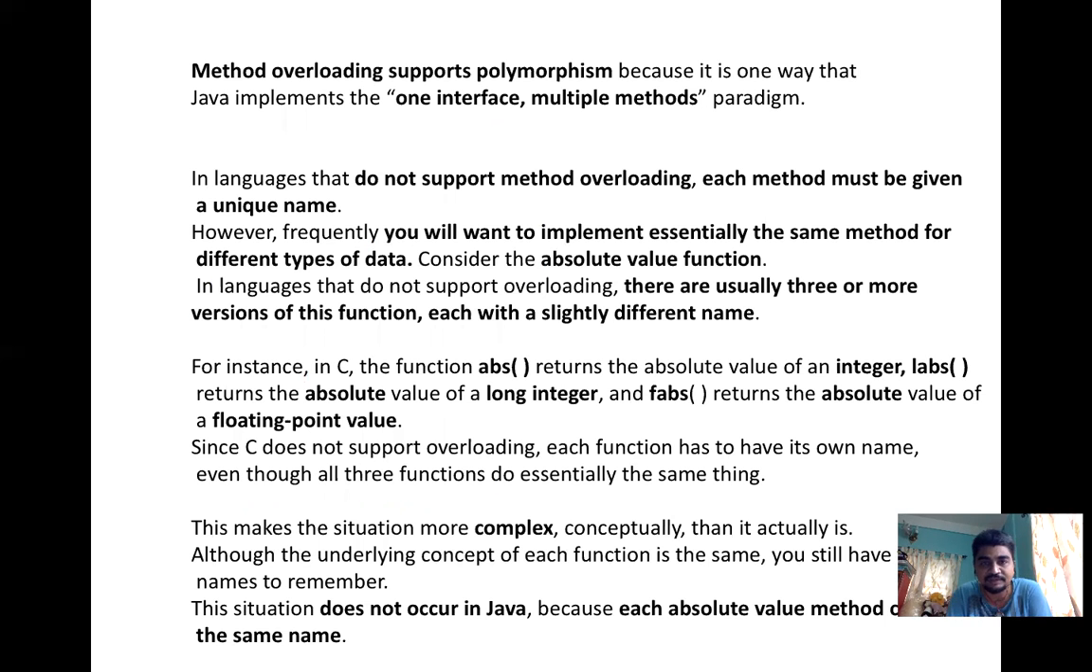Now method overloading supports polymorphism. Polymorphism means one interface, multiple methods. There are some languages which don't support any kind of overloading. So for each method we need to give unique names. You will want to implement essentially the same method for different types of data. That is one challenge, for example, the absolute value function. There are some programming languages that don't support overloading, so you need two, three or more versions of the function, which is slightly difficult for naming.